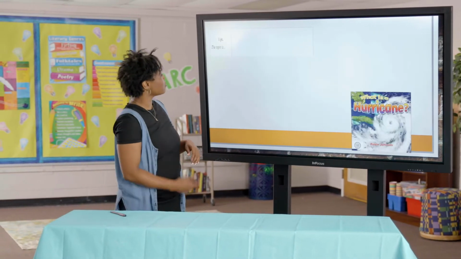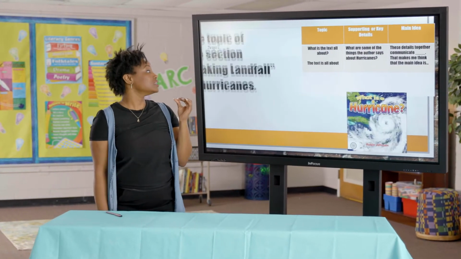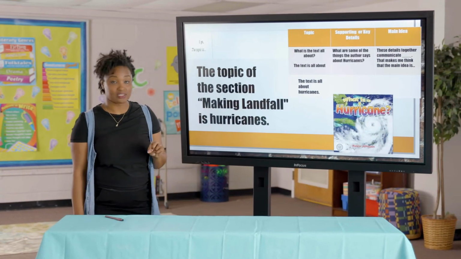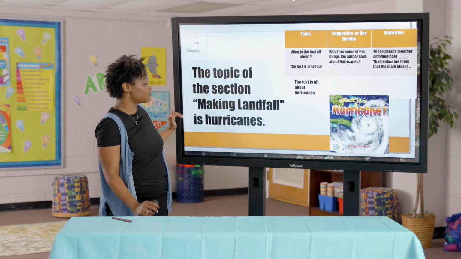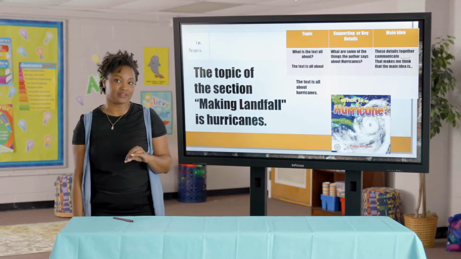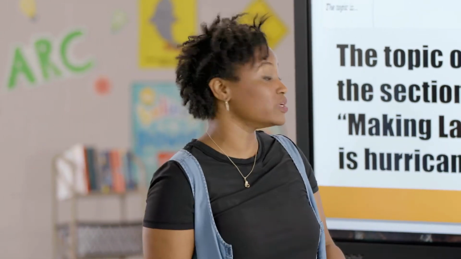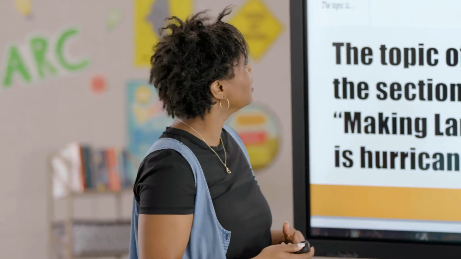The next part of our graphic organizer tells us to state the topic. Let's remember that the topic of the text is all about hurricanes. We would say the topic of the section, Making Landfall, is hurricanes. I was sure to put in the section because although the title of the book is What Is a Hurricane, we didn't read the whole book. We only read a section.